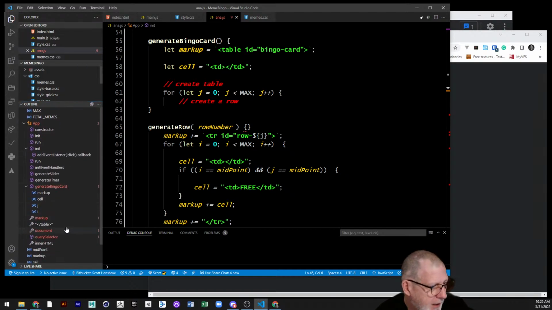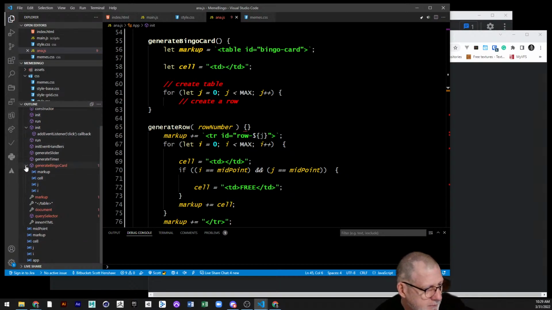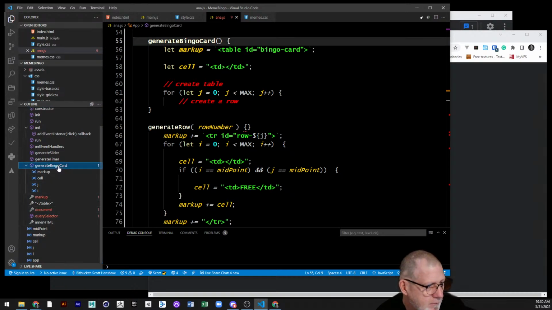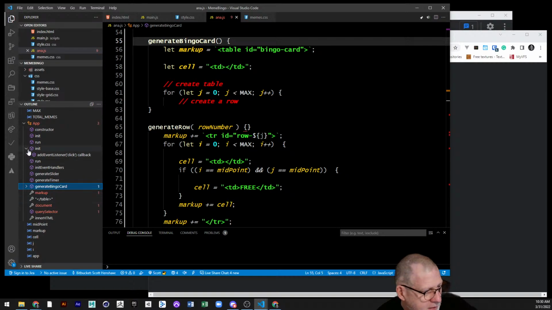Now, let's see if you can spot the problem. When I look at the outline here, everything that's in red, it's got a little bit of a, hey, I don't know what I'm doing. Okay? But when I collapse this, I start to see even more. Why does the app in red say it has 3 errors?